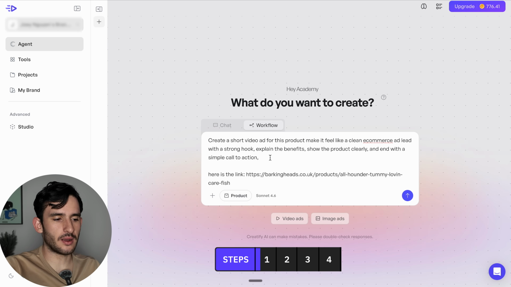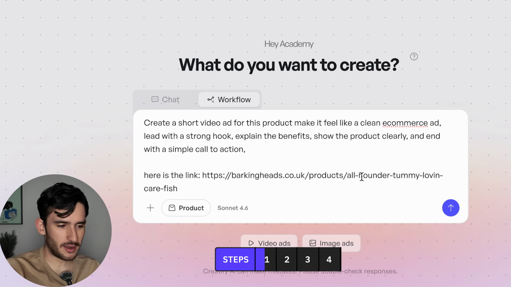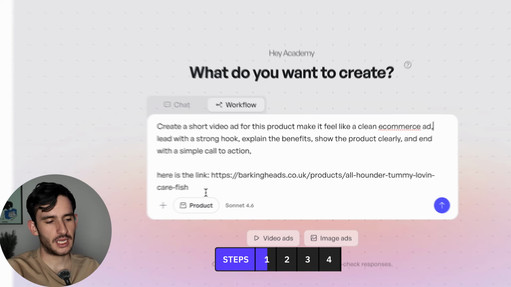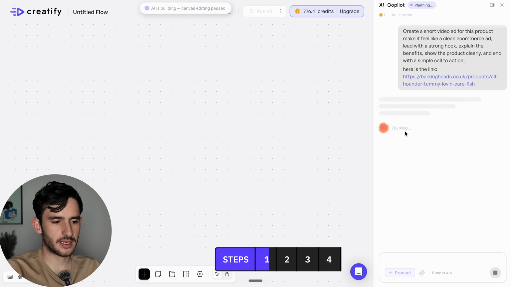We wanna make sure that we are as specific as we wanna be. And for this example, I kept it very simple. I said, create a short video ad for this product, make it feel like a clean e-commerce ad, lead with a strong hook, explain the benefits, show the product clearly, and end with the simple call to action. Here's the link. All right, so we're gonna go and hit generate. It's gonna think for a couple seconds.